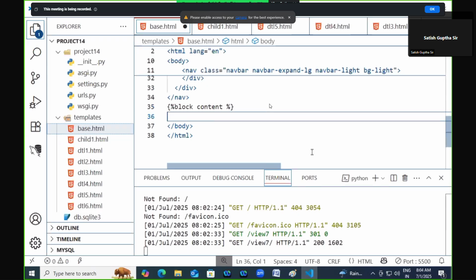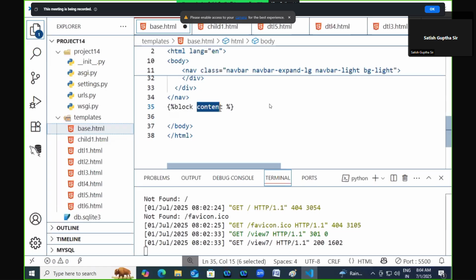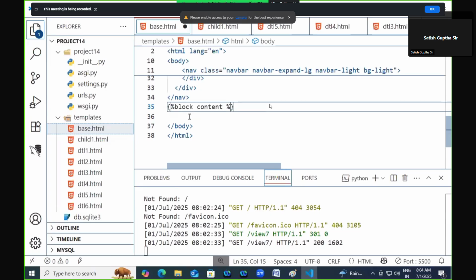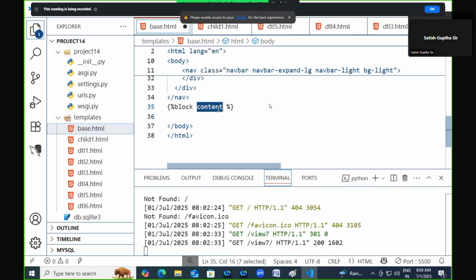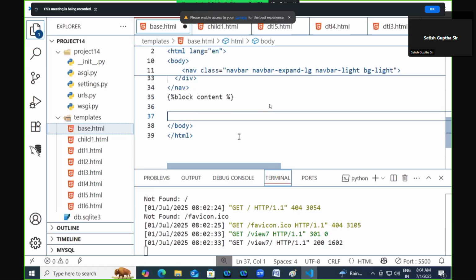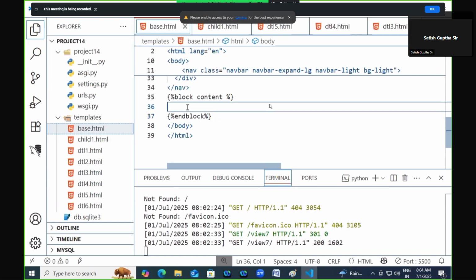So there is a block, and what is the name of this block? Content. Then you close the block by saying what here? End block. So there is a beginning of the block and an end of the block. What is the use of this block? To define the content of which template? The child template. This is called overriding.